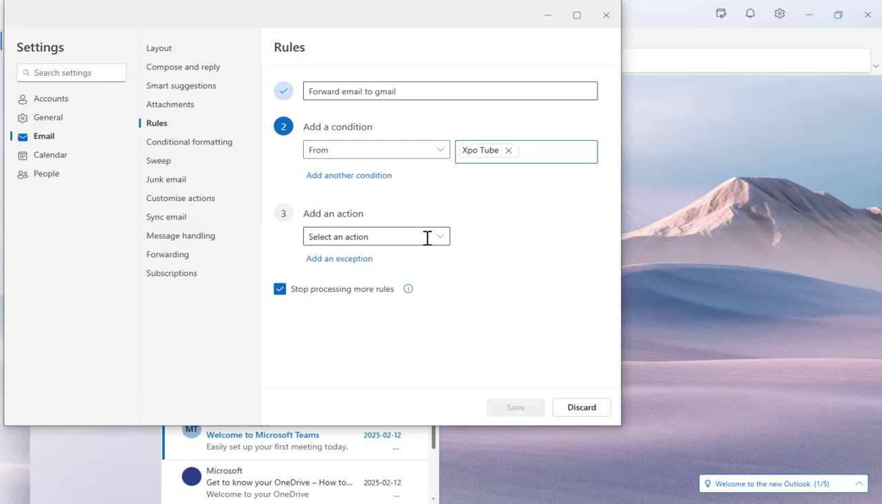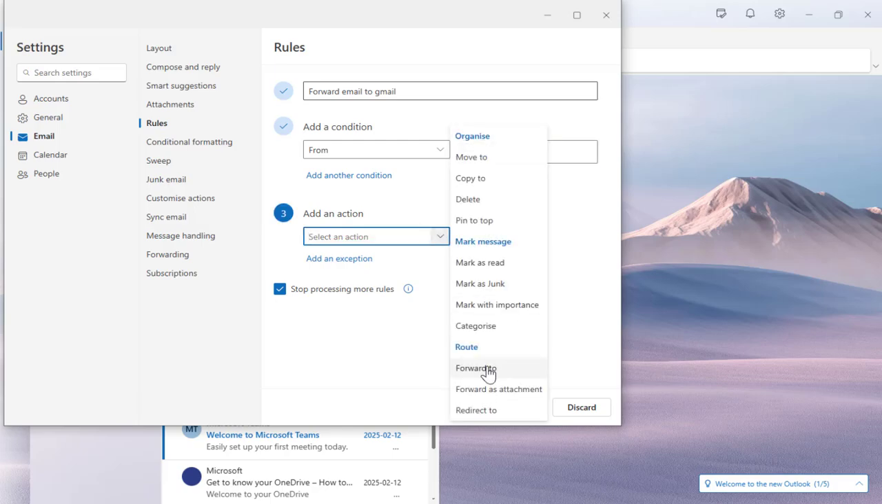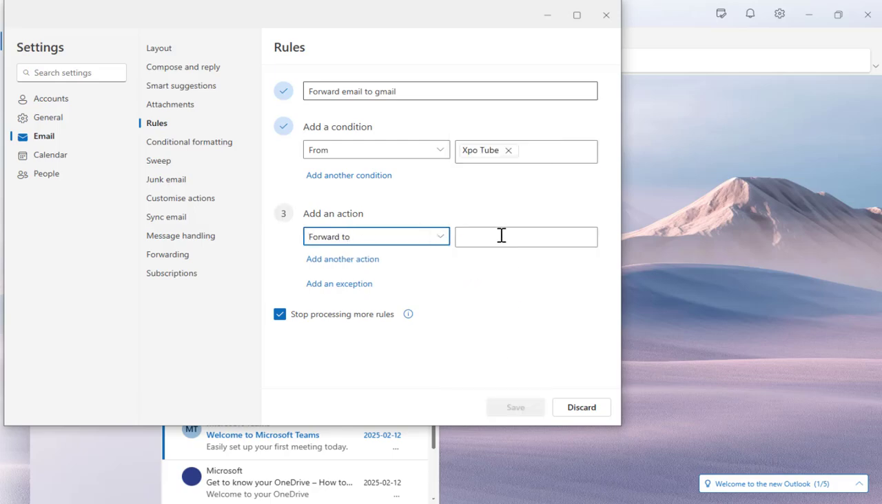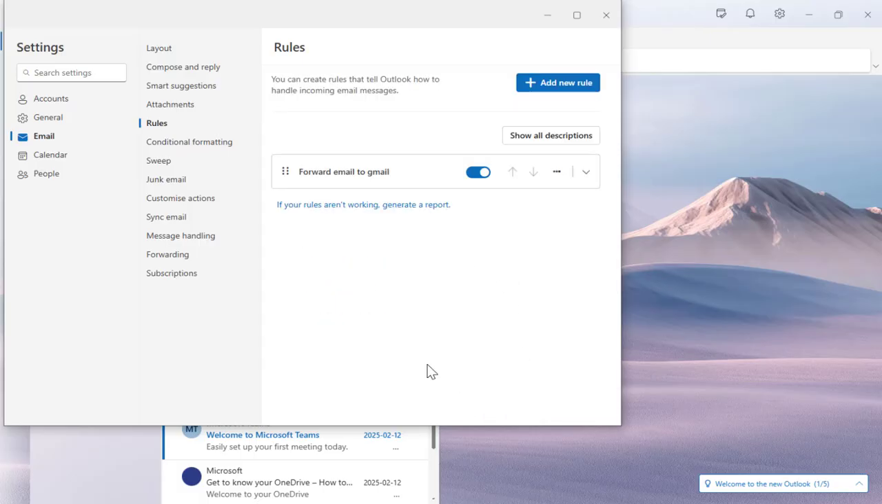And in this field, select Forward to. And here, enter the Gmail account where you want to forward the email to. And finally update and save the changes. Now the rule has been set, the email from a specific email account will be forwarded to the Gmail account.